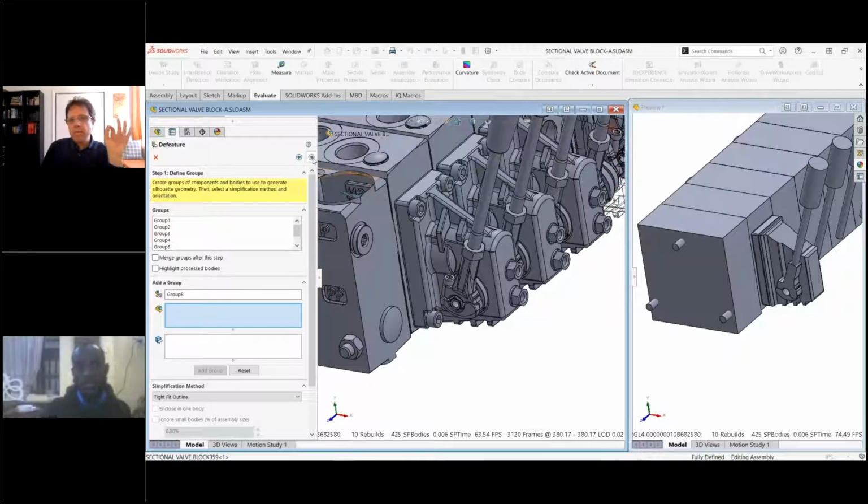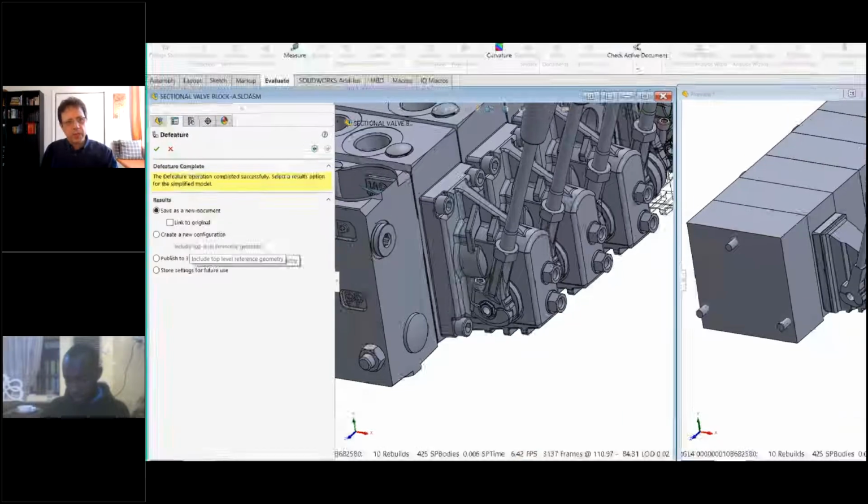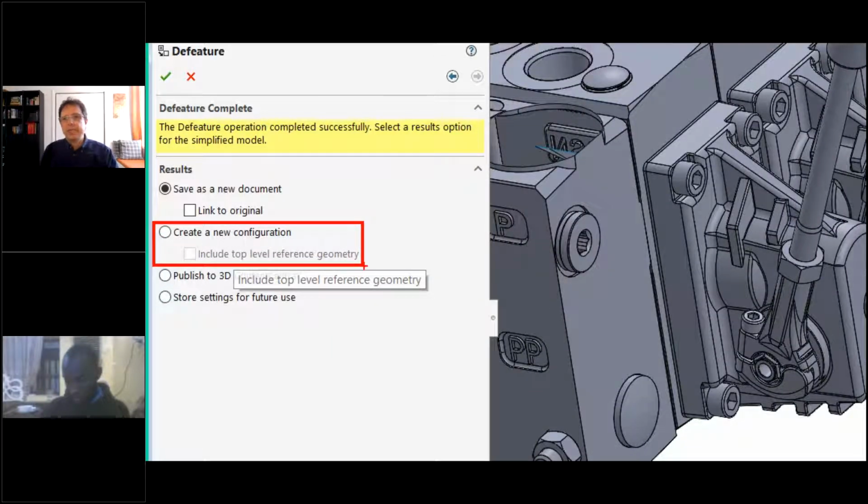Now, what is really interesting, if you have SolidWorks 2020 or 2019 or older versions, the only option you have is to save it as a new part. So all this is going to turn into its own part. If you have SolidWorks 2021 or 2022, you have this option to create a new configuration inside the assembly.